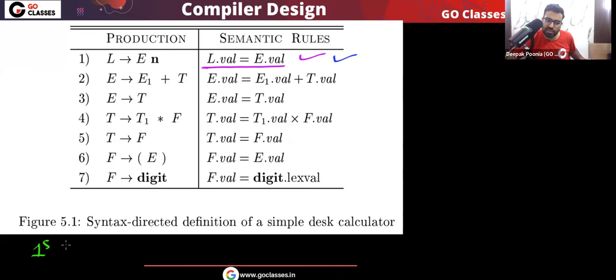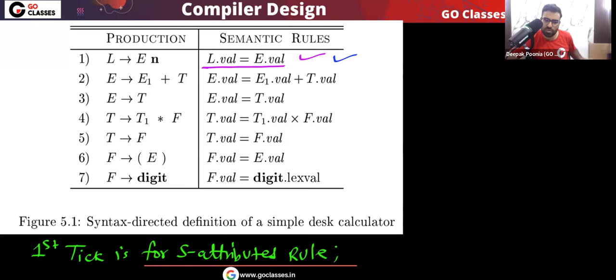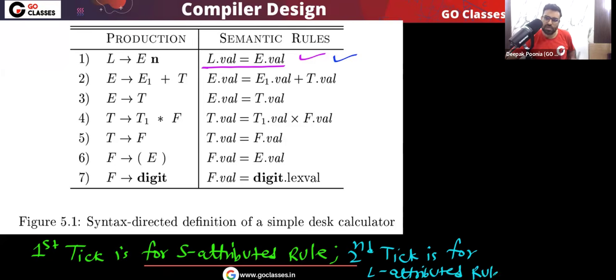The first tick is for S attributed rule, and the second tick is for L attributed rule. In this rule we are defining a synthesized attribute, and synthesized attributes are allowed in both S attributed SDD and L attributed SDD. So this is perfectly fine.